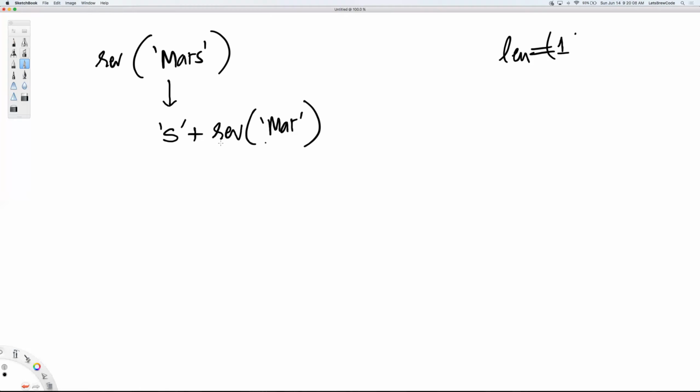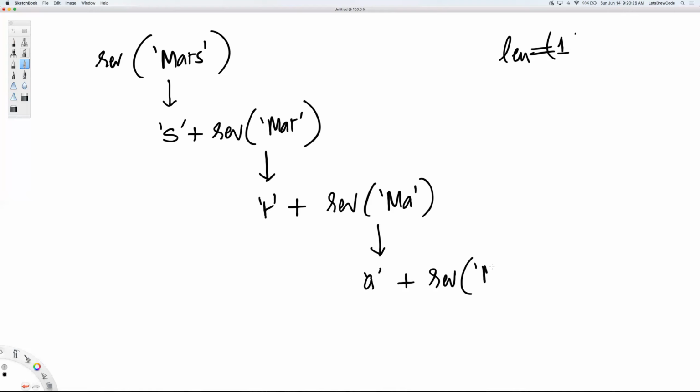So reverse of Mars will be called, and then that will result in R plus reverse of MA. Then this will be called, and that will result in A plus reverse of M. And at this point, you hit the base case. Once you hit the base case, this function will return M back, because a one length string is the reverse of itself. Then this will be A plus M. So this will return as AM here.